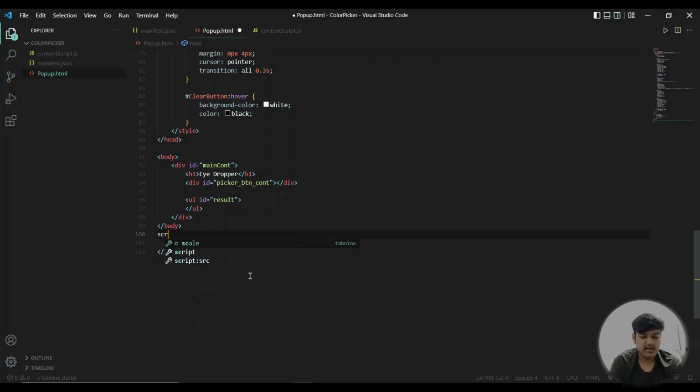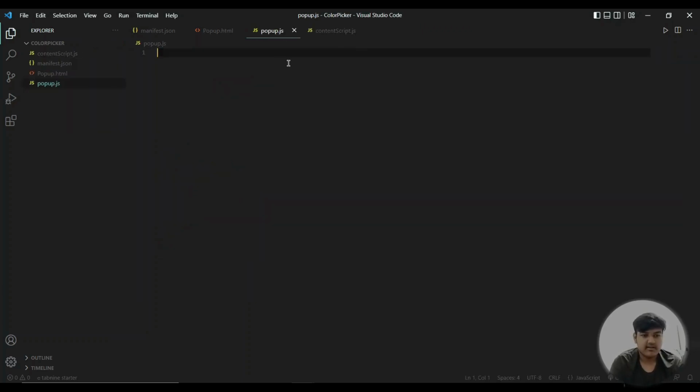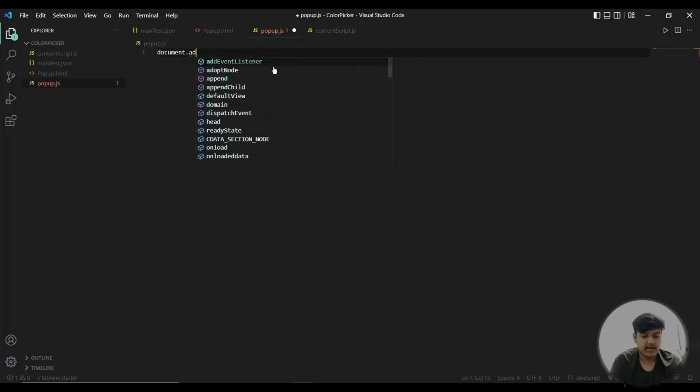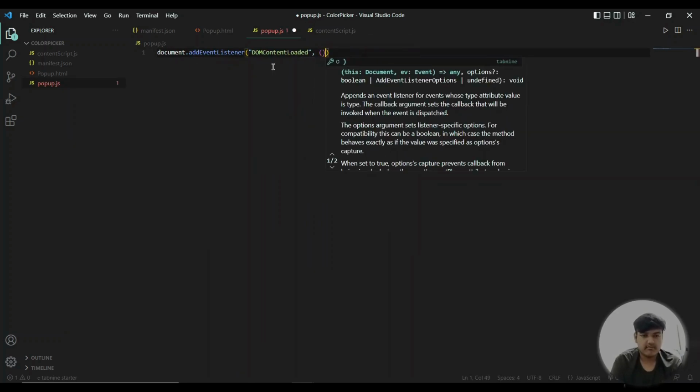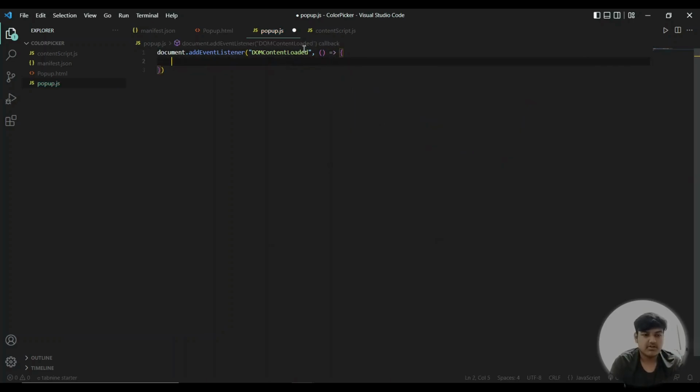Let us also link our script into this file, popup.js. We cannot use any inline JavaScript in Chrome extensions. That's why we need to create a different separate file. Let us create that, and inside that we'll define document.addEventListener, DOMContentLoaded, and an arrow function. What this will do is trigger this function whenever this HTML part is loaded.